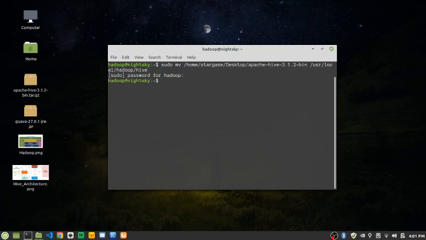So now the extracted folder has been moved into this directory. Let us check. ls /usr/local/hadoop/hive. You can see that the Hive folder has been moved in here, so the extracted folder is residing as hive. The next step is to give the ownership of this folder to the Hadoop user only.